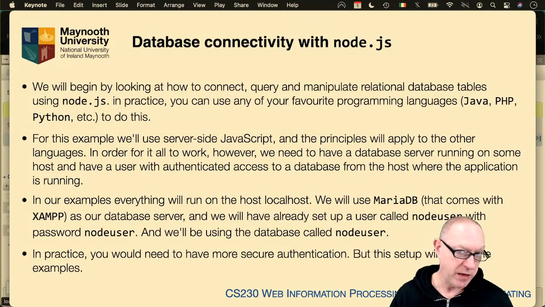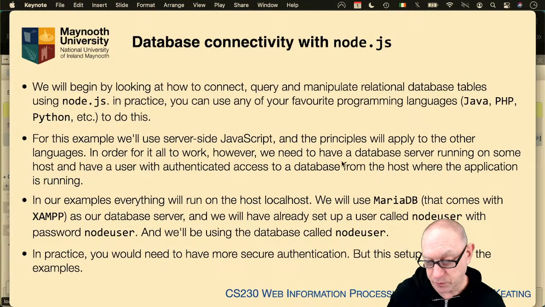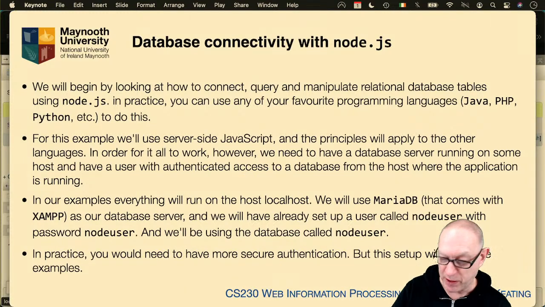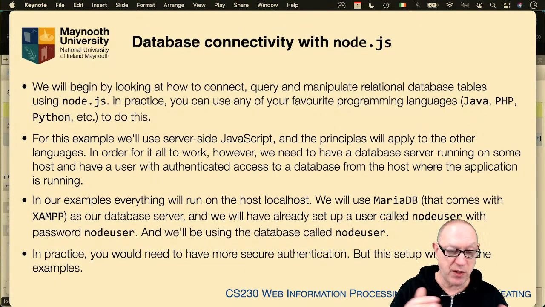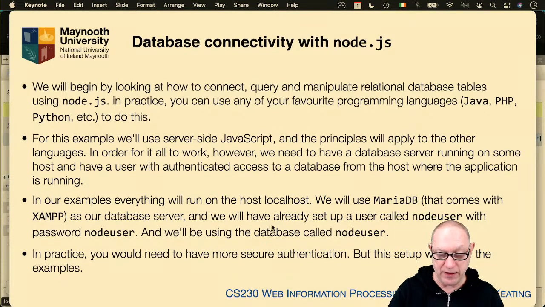Within Node.js or PHP or Python, whatever language you choose. You can use it with Java, of course, as well. So we're going to look at server-side JavaScript and the principles that we apply to all other languages like Java, Python, etc. For it all to work, we have to have a database server running. It has to be at some host, has to have a user, has to have authenticated access to a database where we can actually do all this work.